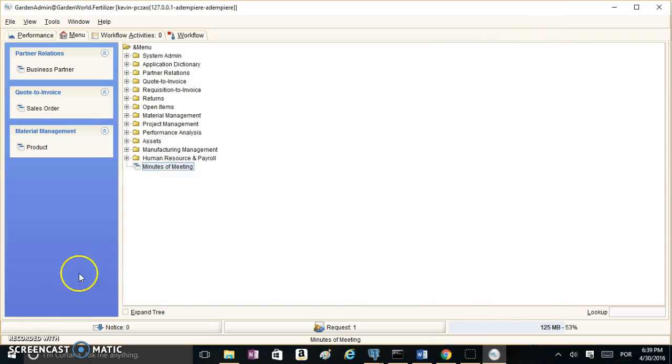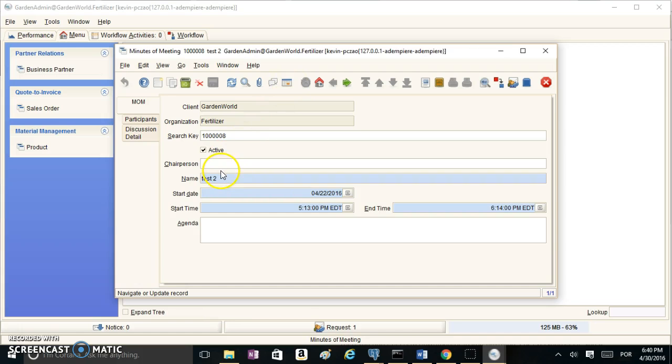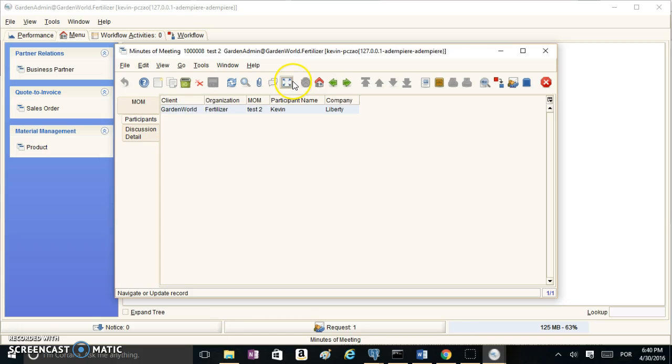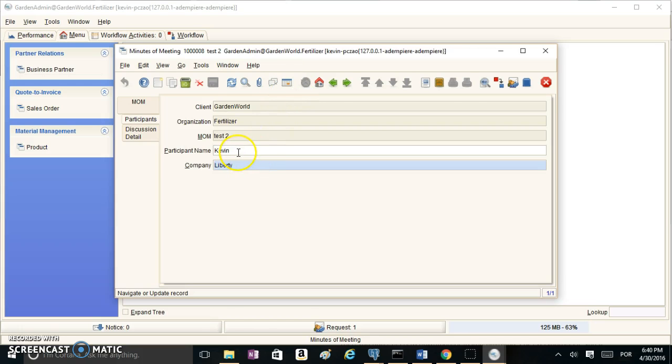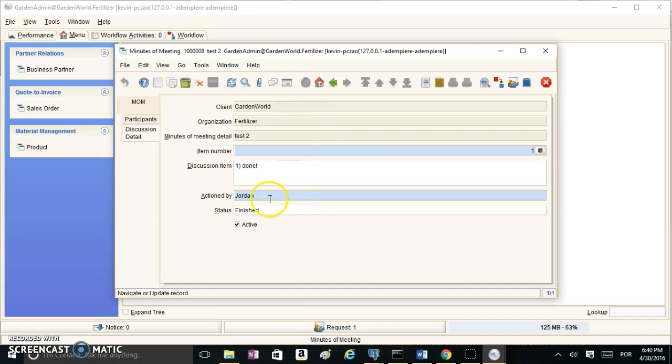All right, now the next part we're going to go to is creating a search widget. On the MOM tab, we have the chairperson field where we're entering the username. Similarly, we have the participant's name on the Participants tab, and the Action by person name on the Discussion Detail tab. iDempiere maintains user contact detail.